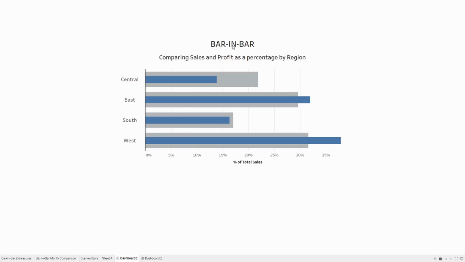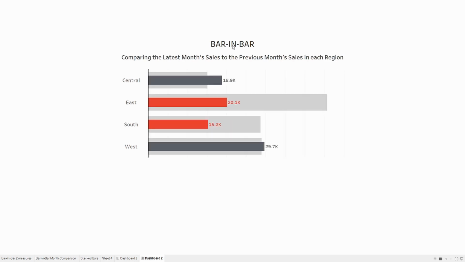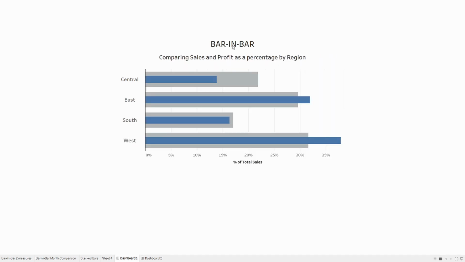This is what I mean by a Bar-in-Bar chart. It allows you to easily compare between two measures, like sales and profit in this example, or like we have in this second example, you can take just one measure and see how it compares to a previous value or a desired target. Both of these charts are set up in much the same way, so I'll just be showing you how to make the first in today's video.